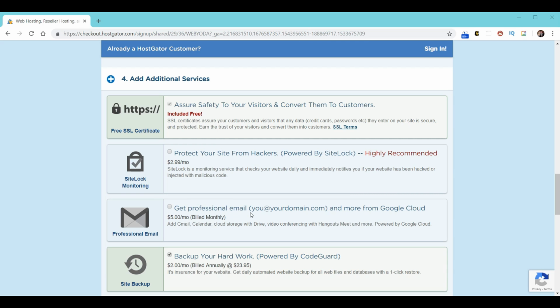Next, for $5 a month, they'll give you a professional email. WebYoda has a video that shows you how to make an email forward for free on your HostGator account, and that helps you avoid this fee. Next, there's a backup option for $23.95 a year. We're going to opt against this for two reasons. One, HostGator does monthly backups on an automated basis for us. And two, WebYoda has a video on how to back up your WordPress website, and thereby avoiding the annual fee.